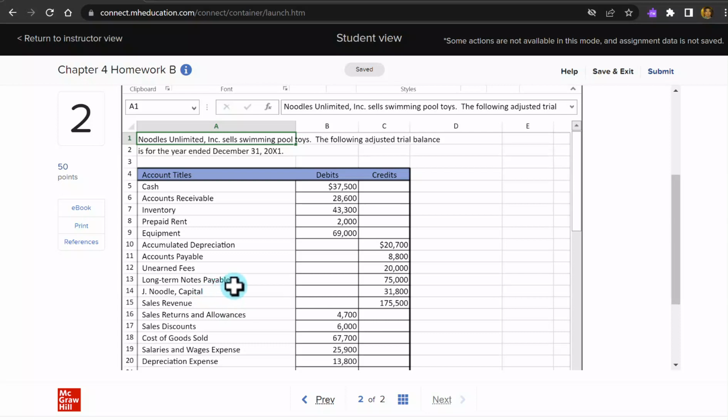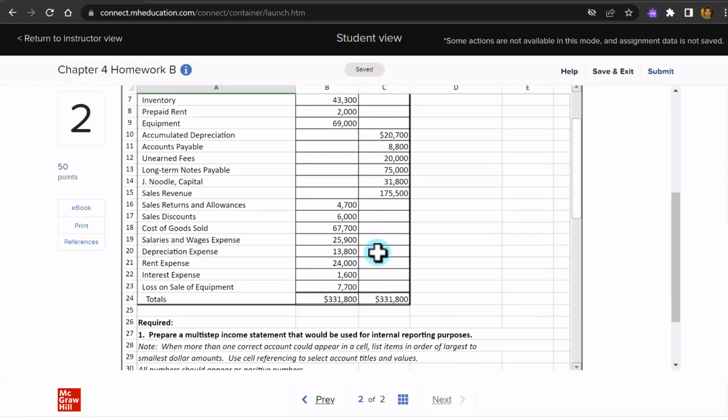But you know what? We're not going to use these accounts, the asset and liabilities, because what we're interested in are the accounts for preparing an income statement. That's revenue, contra revenue accounts that we learned here in chapter 4. The cost of goods sold, probably the biggest expense we have for a merchandising company, and then the other expenses of our business.